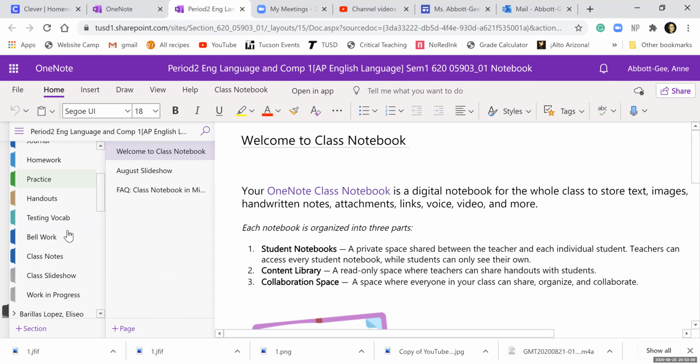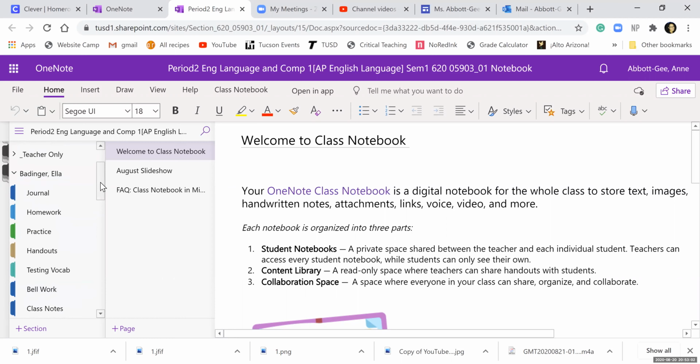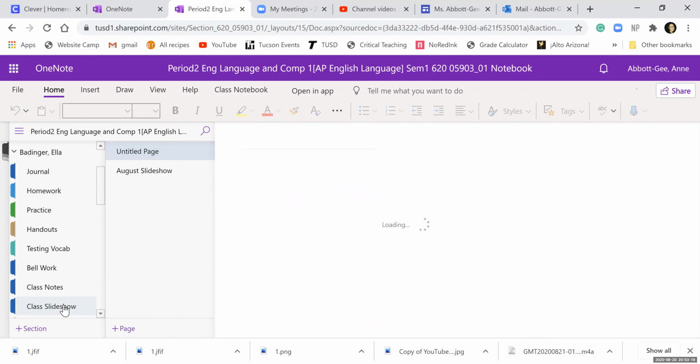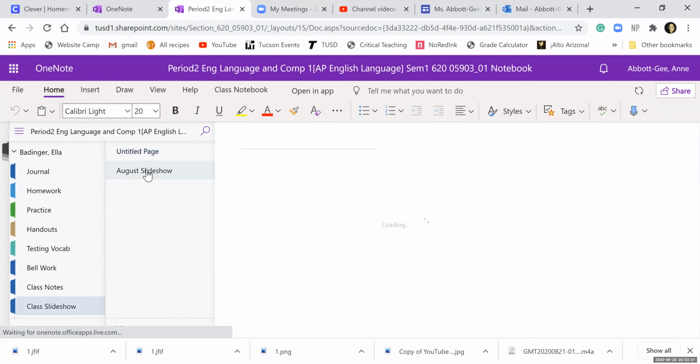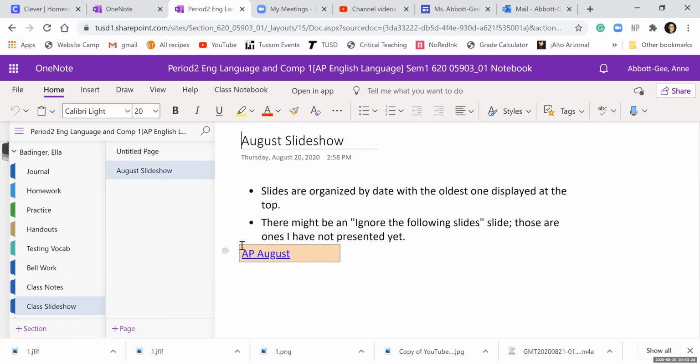When you click on your name, all of your subcategories, all of your tabs for your notebook pop up. So you'll notice there's a journal tab, homework, practice, handouts, vocab, bell work, class notes, and class slideshow. All right, the slideshow, just to let you know, I've officially linked the slideshow here also, so you don't have to go to my website for the slideshow. It's easy to get to here.